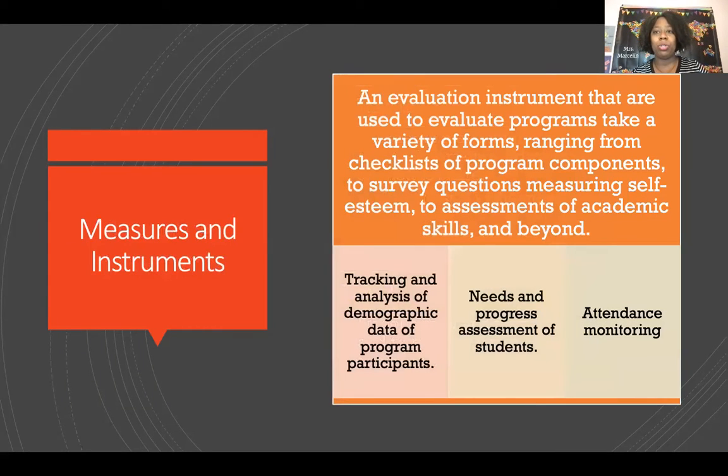So some measuring tools and instruments will be needed to evaluate the programs. There are a variety of forms ranging from checklists to survey questions. There are a few that are specifically great for evaluating and measuring the Success for All program. These tools will be needed to track and analyze the demographics of the program participants, which is amazing for one of the questions that we had, needs and progress assessments of the students, as well as attendance monitoring.